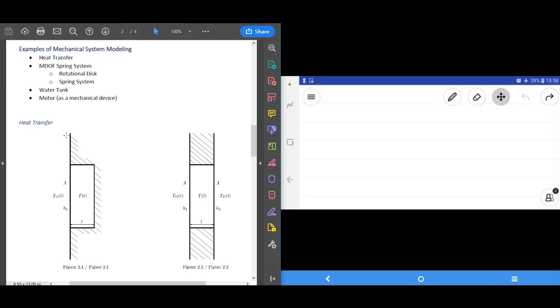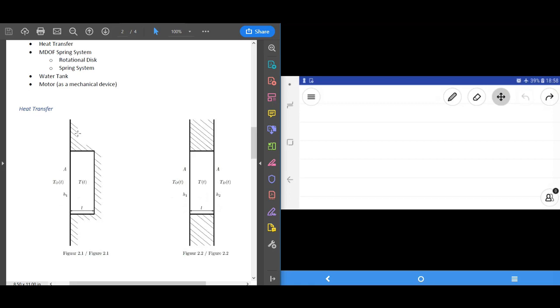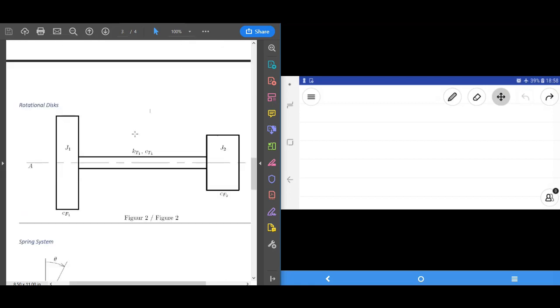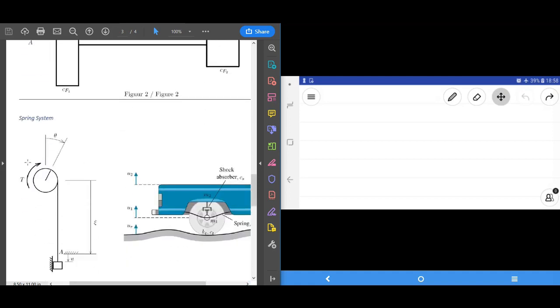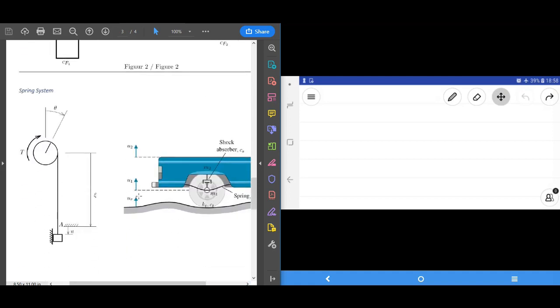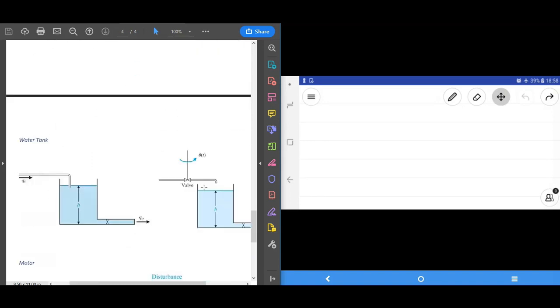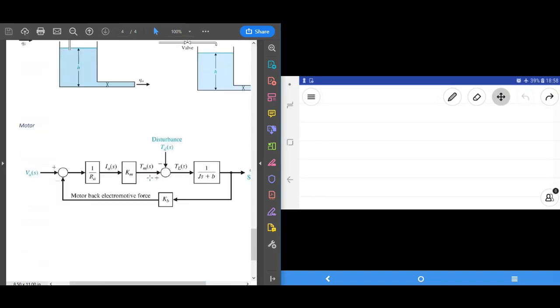The different systems that we can expect and that are tested in MBB: you can look at a heat transfer system. We can address rotational disks. You can address a spring system, a suspension system, a water tank, a motor.